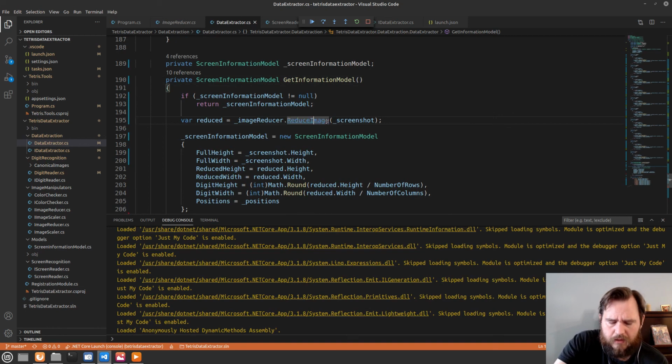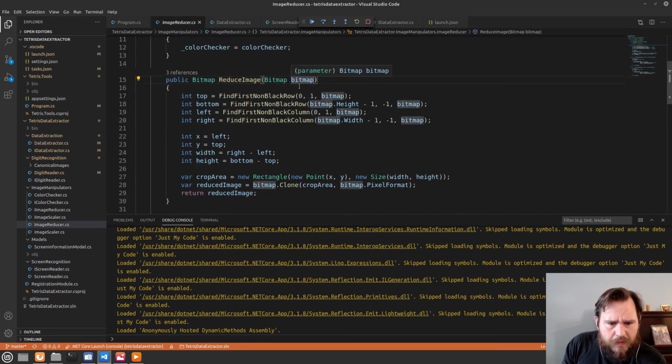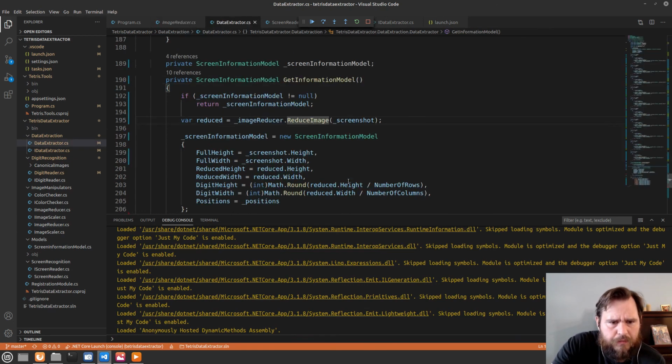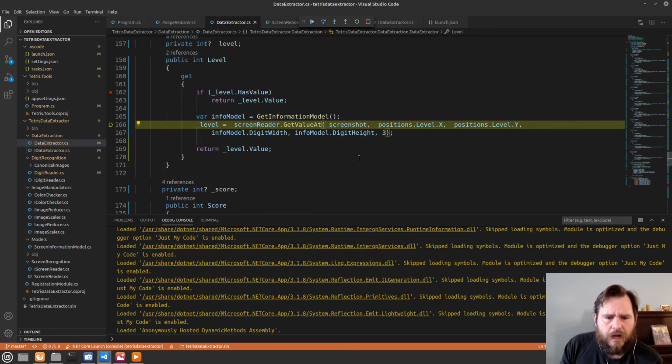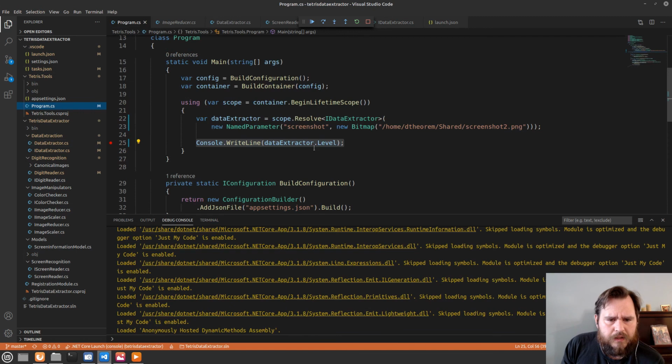Do I actually change the bitmap? No, I clone the bitmap. So what's the problem? So my score didn't work. My score showed me out as to be 9. I wonder if that's just a coincidence that my score actually starts with a 9. Oh, I have to stop this before I can run it again.